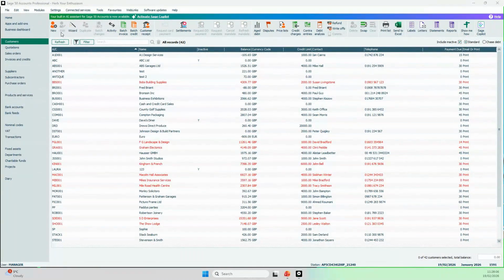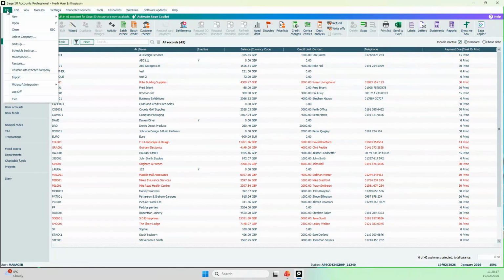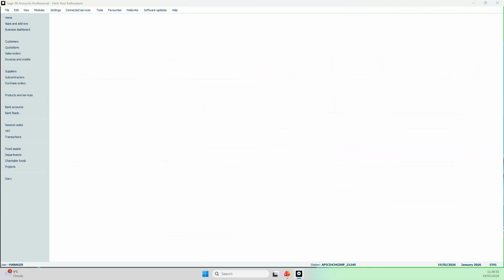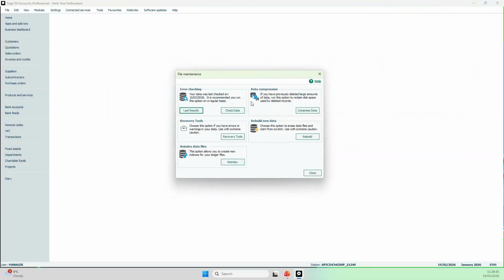So compressing the data: you've gone through, you've taken your backup, you've taken your archive, you've cleared out all the records that you want to clear out, you've taken another backup, just by going into File and Backup again. The next thing you'd be looking at doing is that data compression. If you go to File at the top and click on Maintenance, you'll have definitely seen that window before, it just tells you that it's going to close all unsaved windows.